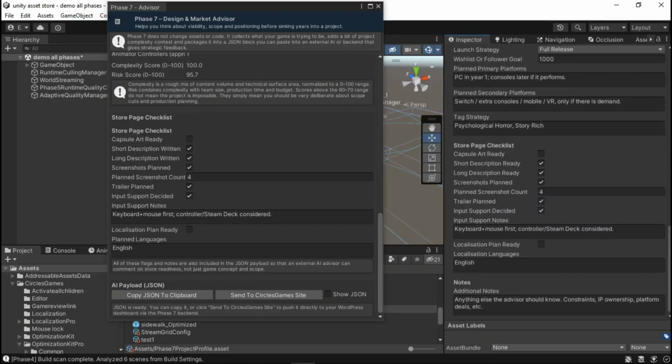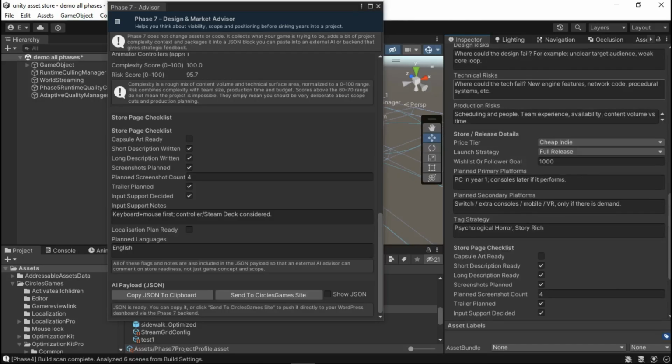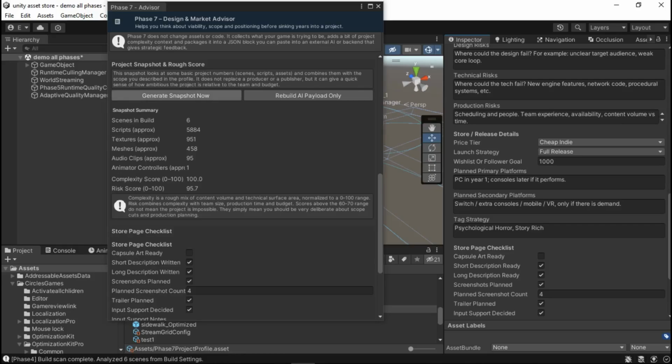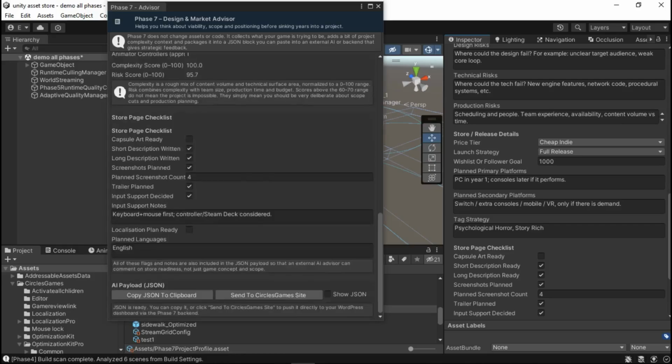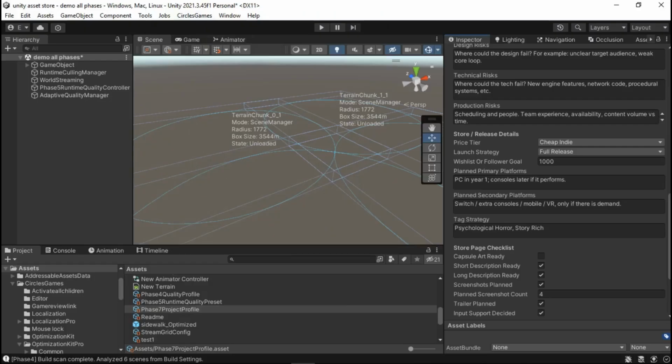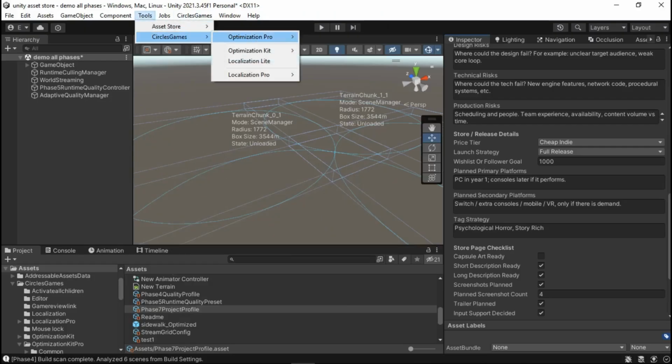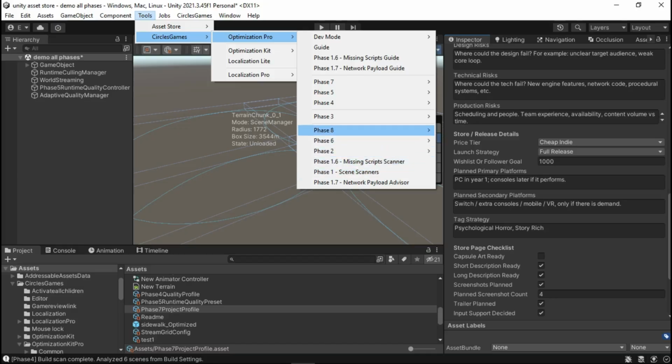So this is for those of you that do the marketing. When you add all this, don't worry about generating it. You come back here and click the same thing, generate snapshot, and it generates the snapshot. It's not anything special.